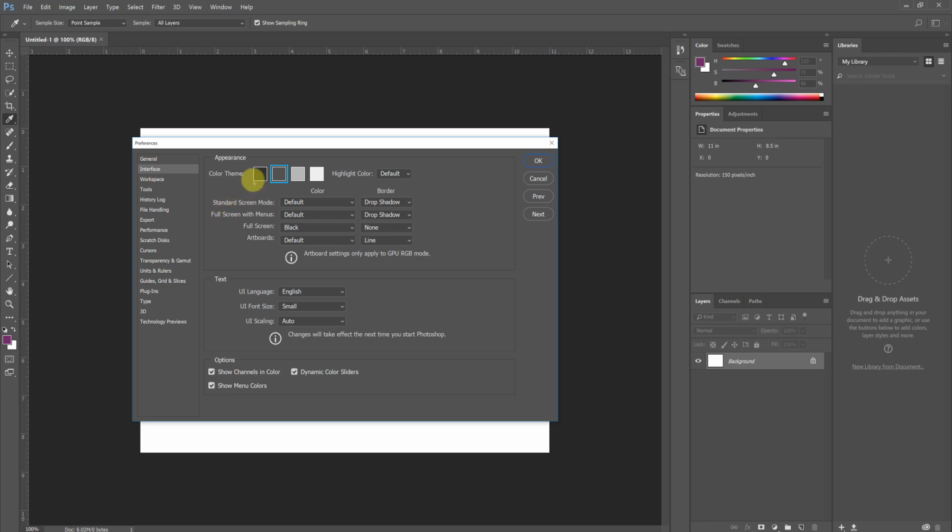Under the Interface tab, here you can change the color of the windows and background for you. It's my recommendation that you stick with the standard darker gray because it's the most neutral, that distracts the least from the actual work that you're creating. I like having Show Channels in Color on. It just helps as a quick visual reference to where you are once we get to learning about channels.